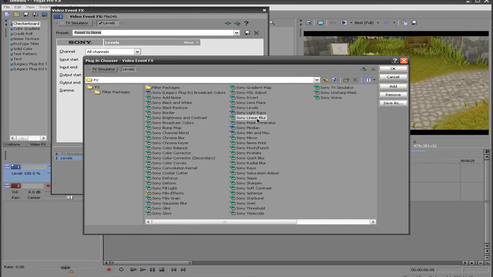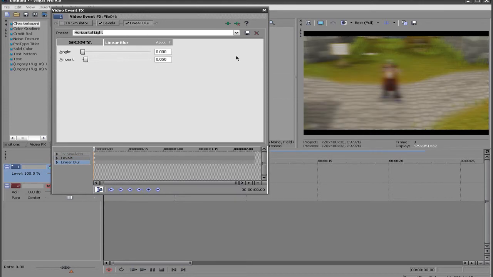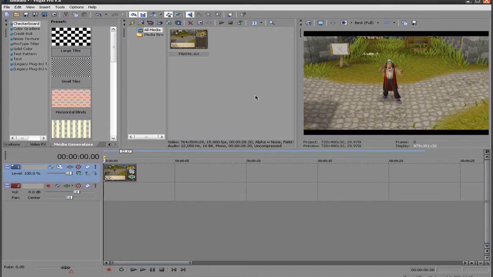Then something you definitely need to have for all TV simulator effects is a linear blur, in my opinion, for what it's worth. A 90-degree linear blur, because we're going to have it moving vertically. And I'm just going to turn that off for now, and we'll deal with the TV simulator. So what we want to do is we're going to have it start off moving very quickly, and then we want it to stop.